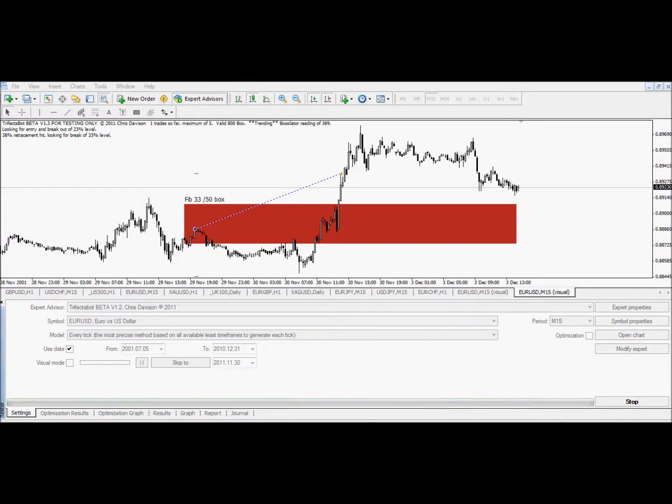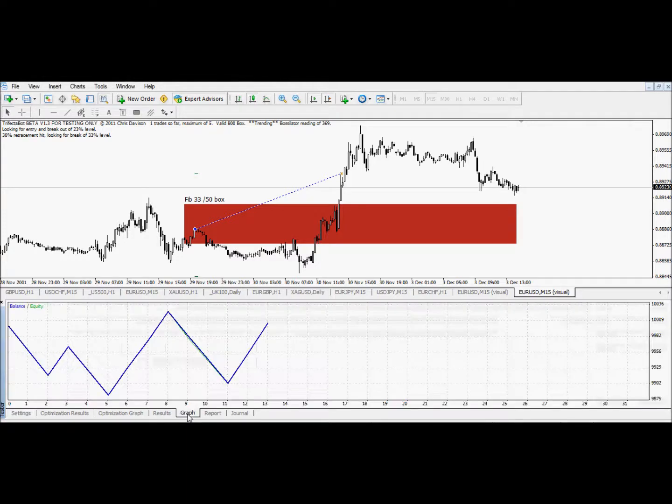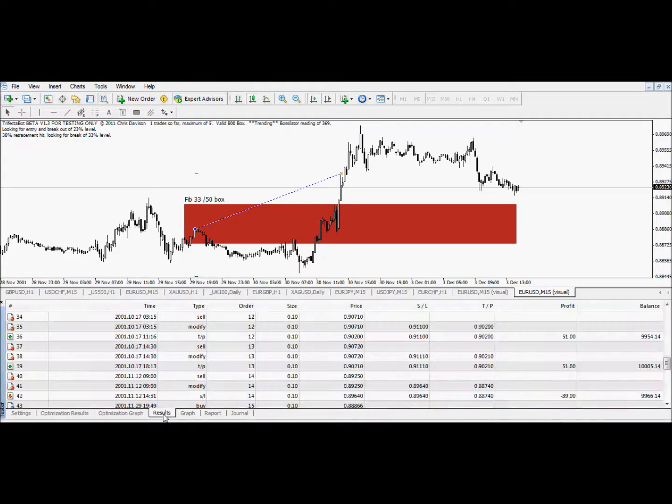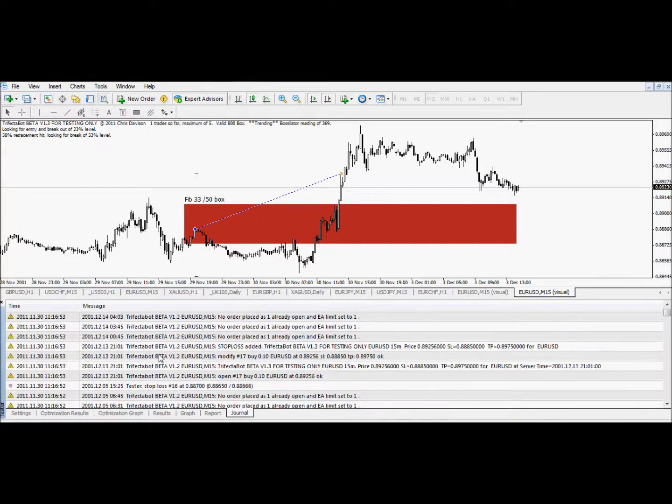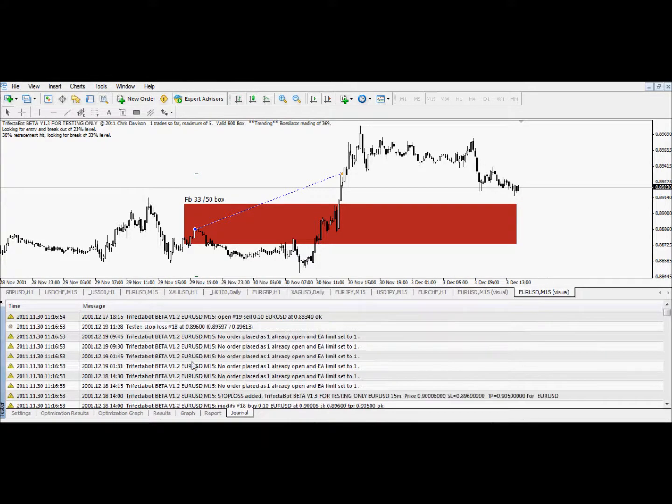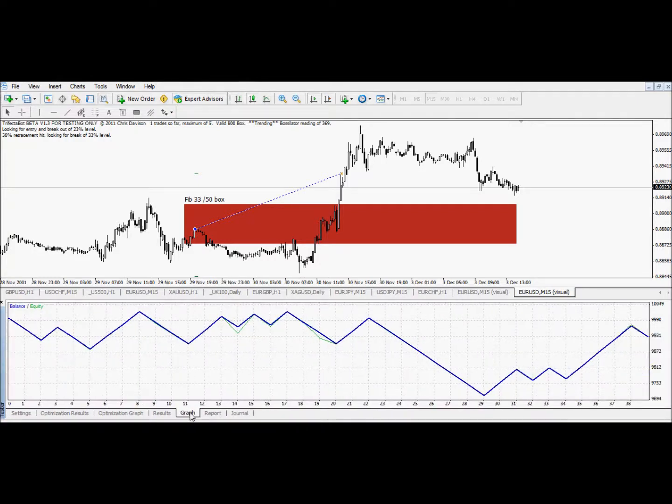So I'm now running this the single instance of the test based on a stop loss of 40 and a take profit of 50, and those trades are now being plotted on this graph. The individual results, the trades that are being taken, are coming up there. Any error messages I'm getting, such as error messages to tell me that it can only place one order at a time, and information messages, are in the journal report. So let's just watch what happens as the graph goes forward, the equity curve.